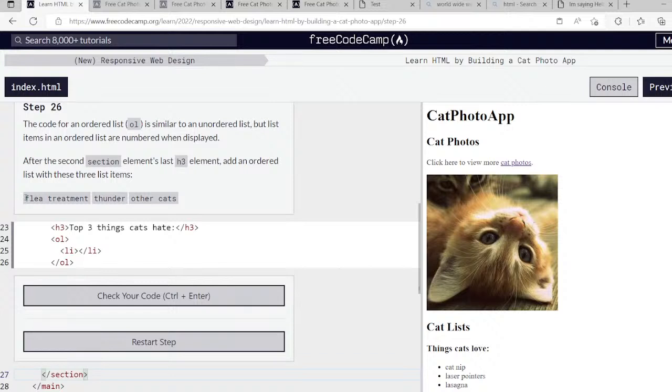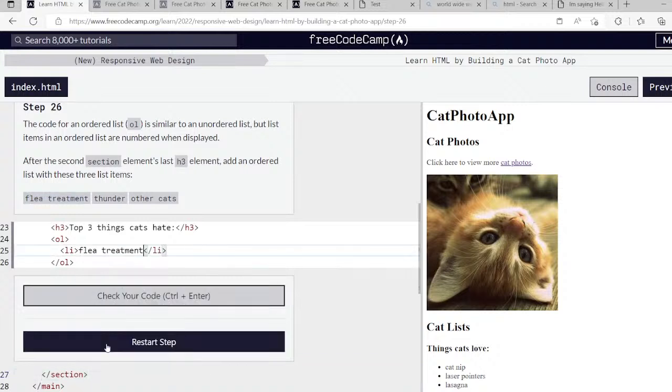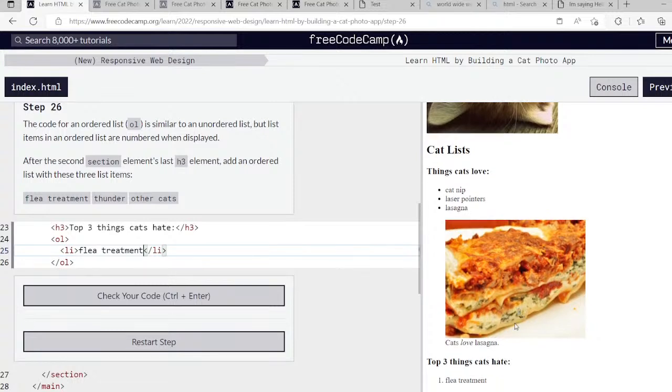So the first one is flayed treatment. I kind of want to show as it's being created. Alright, so if you notice already, it says 1 flayed treatment. So this is an ordered list, and the first element in the list is number 1, right here. Whereas in an unordered list, it's bullet points. But this is an ordered list, so it's a number.